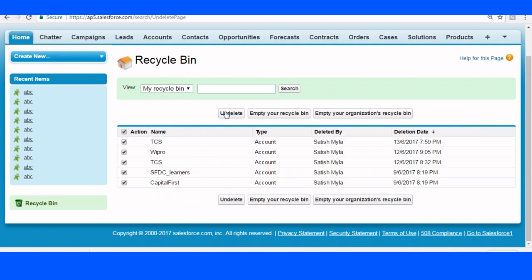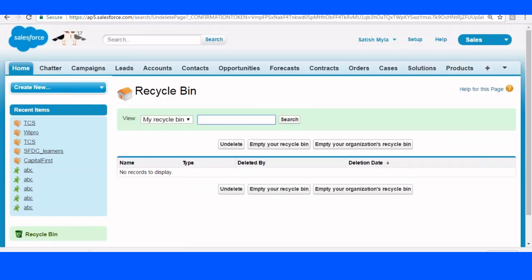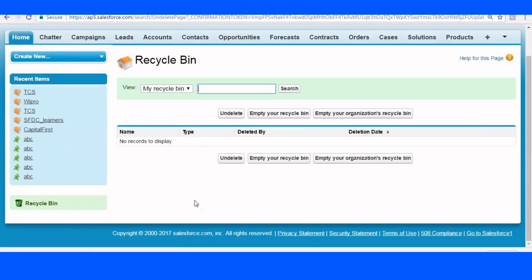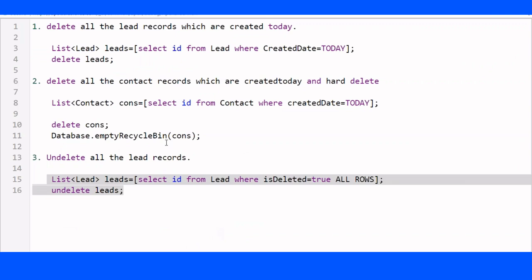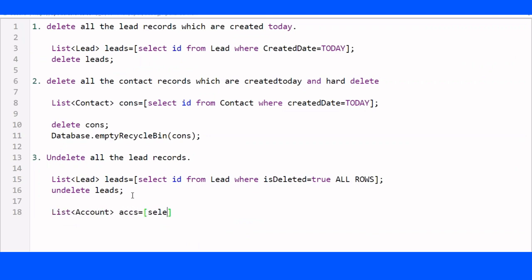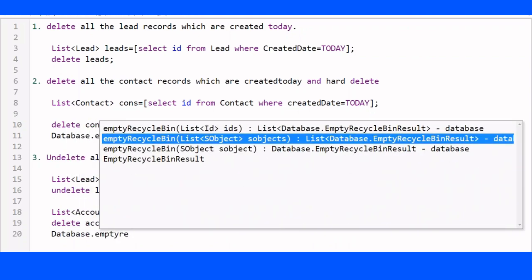All the records which are hard deleted, we cannot undelete. Only the records which are in the recycle bin, I can undelete, not the hard deleted records. Are you clear about this? Now if you want to hard delete permanently, tell me. List of accounts equal to select ID from account where created date equal to. What I'm doing? Delete the accounts, then Database.emptyRecycleBin.